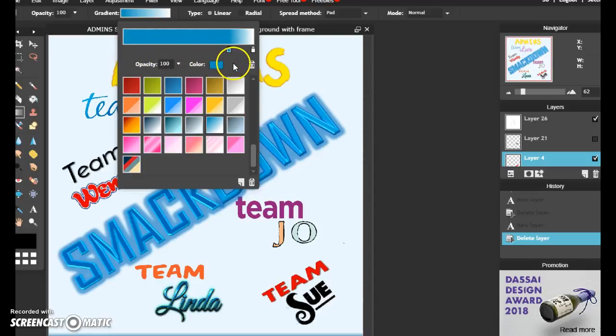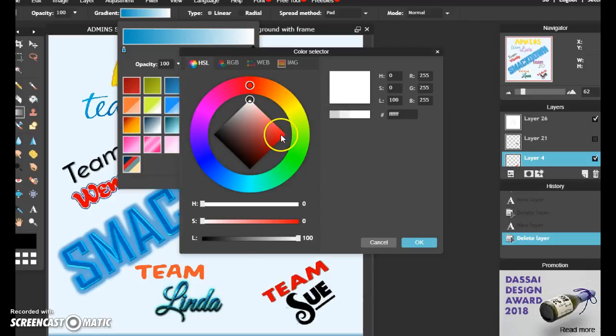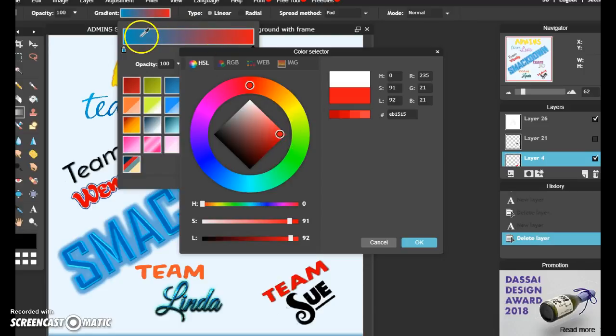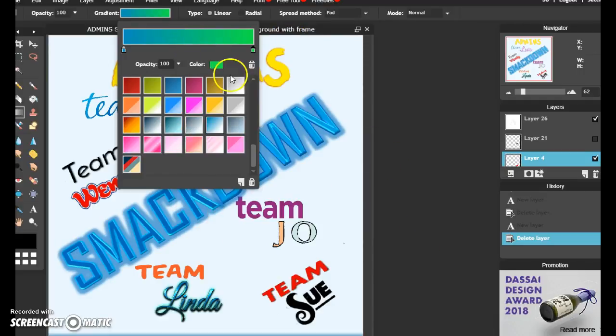You can take it away, you can make it lighter, you can change your tones in it, stuff like that. Here's your color. And say you want to do red and blue, you can add red to it. You can add pink and blue to it. You can add green to it, green and blue. So you can add the secondary color wherever you want. That's how you do that.